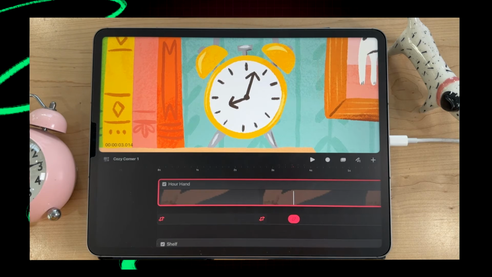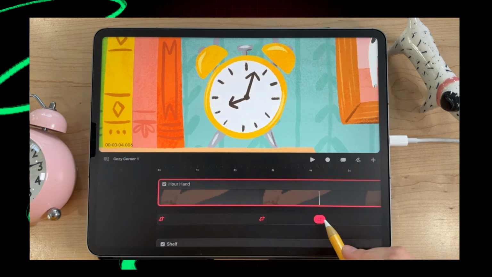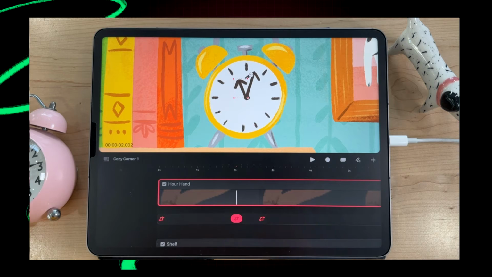Hey Lisa, a few people were wondering how to make it go clockwise instead of counterclockwise. Oh, yes, that's a great question. The direction. I have that on my notes. But that's really easy to do actually.